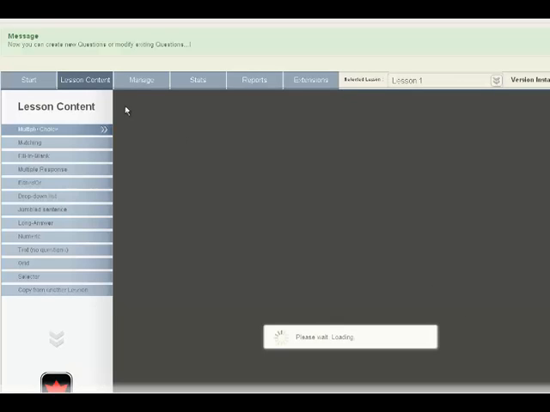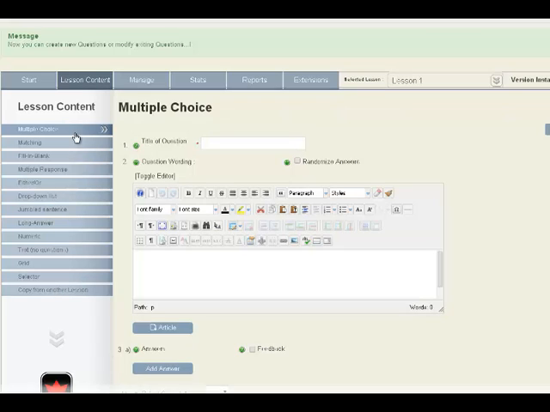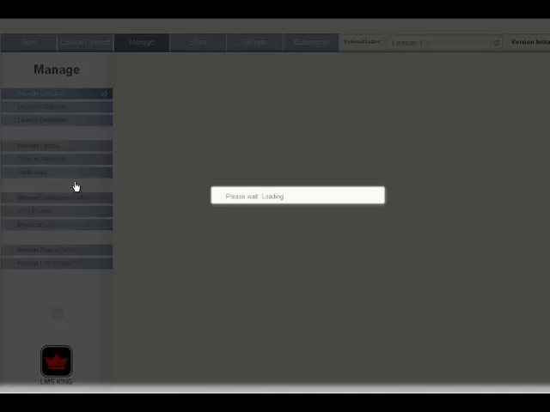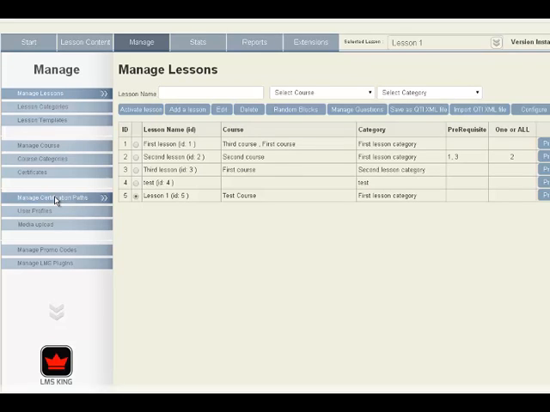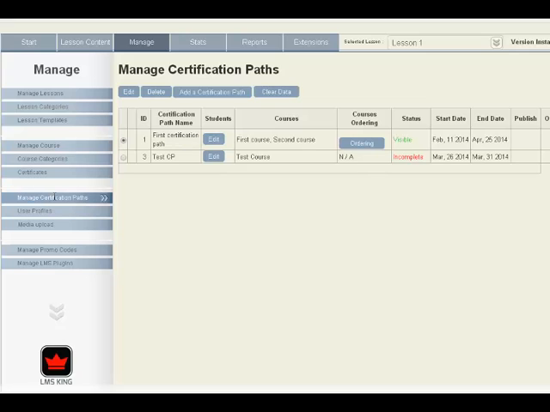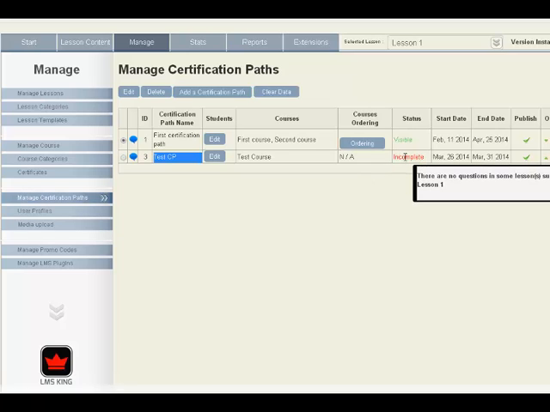We are now on the lesson content tab at the top, where you can see all of the different types of questions that you can create. That would be for another video. Let's just go to the Manage tab and show you what we've created. At the highest level, we've created the certification path. There we go, test CP. As you can see, it's marked as incomplete because there are no questions in there. There are no questions in some lessons, such as lesson 1. This is a really handy little debugging tool to help you understand why it's not visible in the front end.